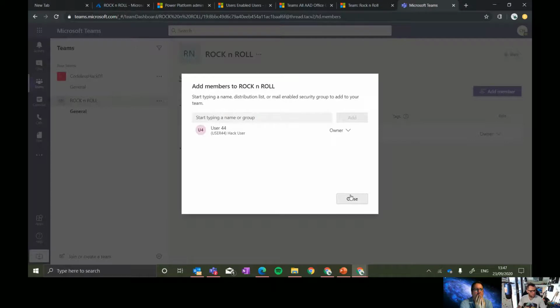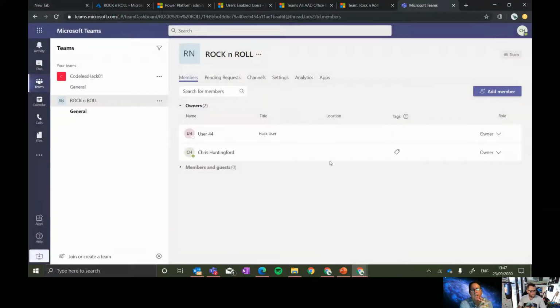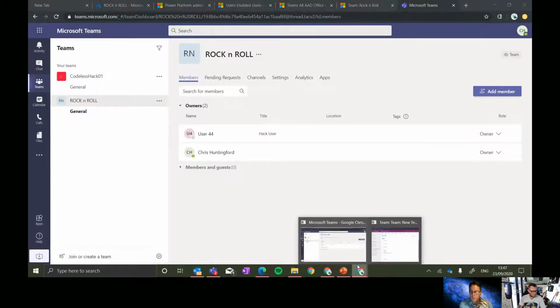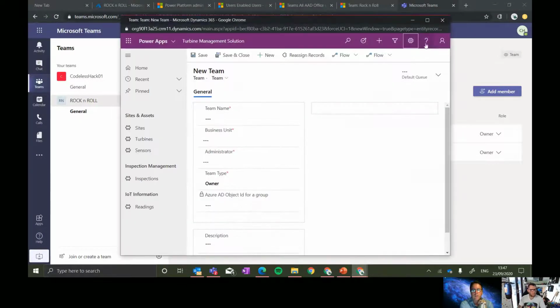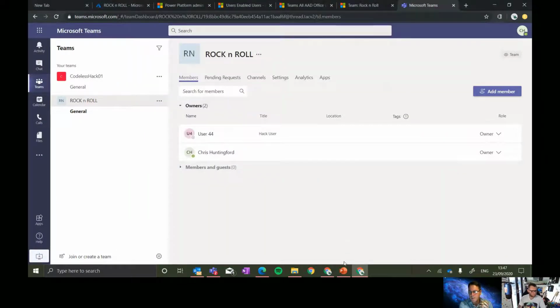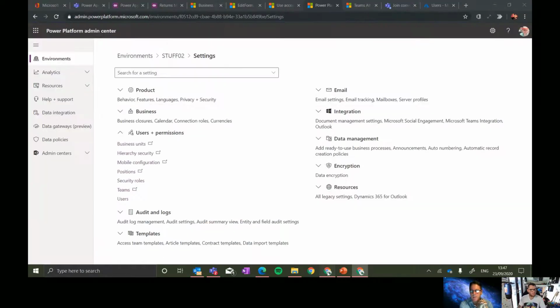Okay, so my test today. I tested this with two different people. As soon as I did that, I got them to sign in and find that environment, and they were then able to successfully. It added them to the team for me.